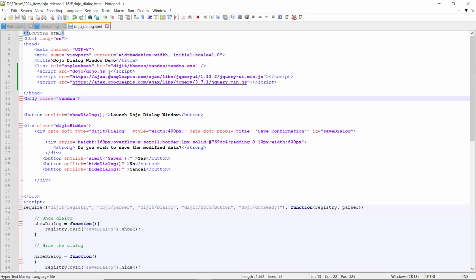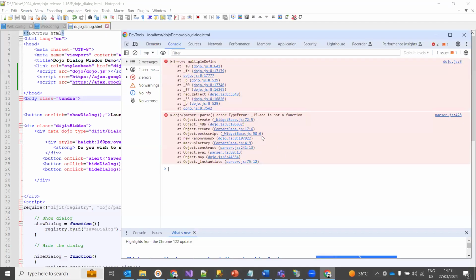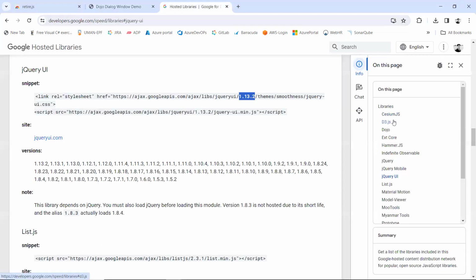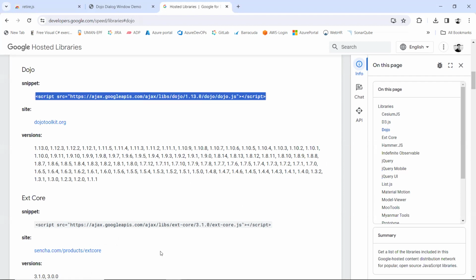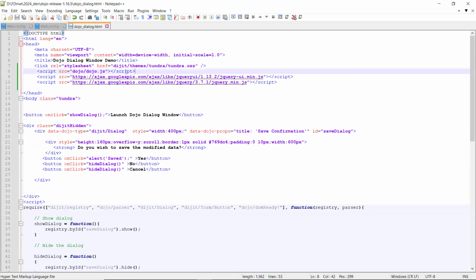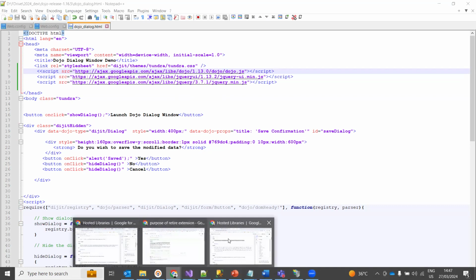So what you need to do is go back to your Dojo. This is the Dojo file we have used, and try to get the latest version of this library. Let me check that library list, which we have already taken here, Dojo. So I think the latest part of it is 1.13.2. Let me try this and replace this with this library because this version does not have vulnerabilities. And go back to your browser.